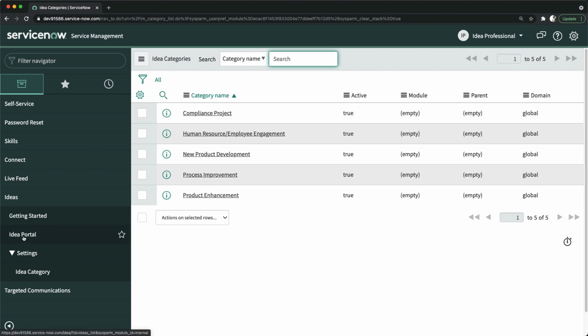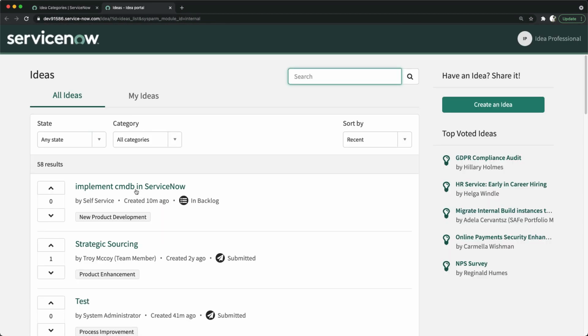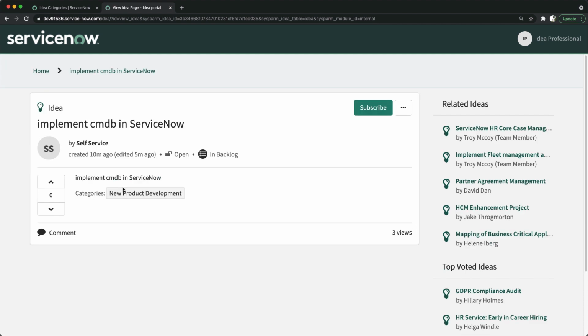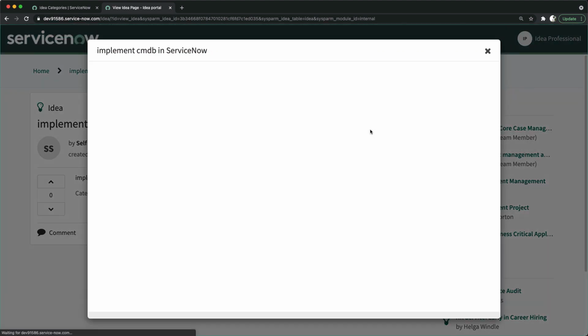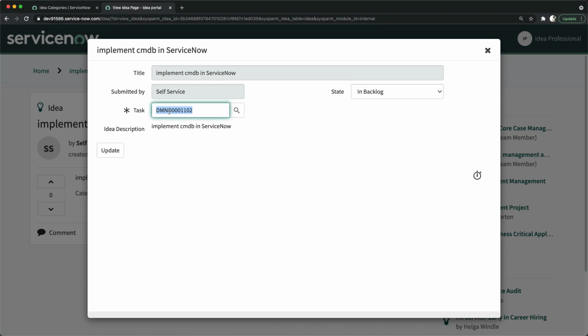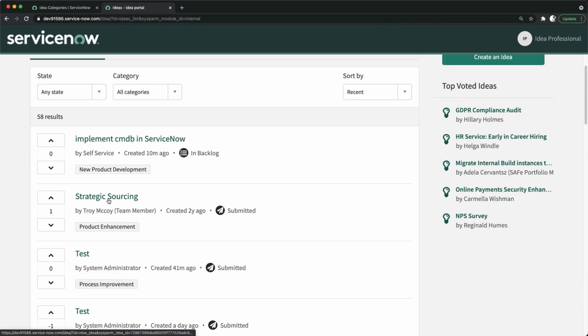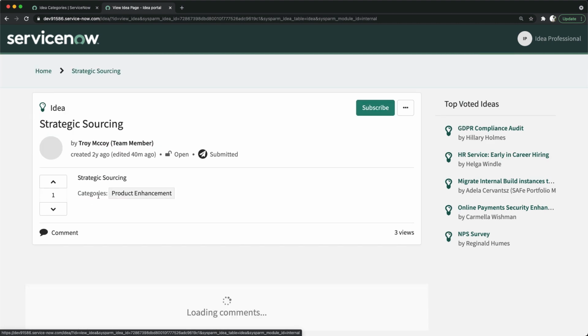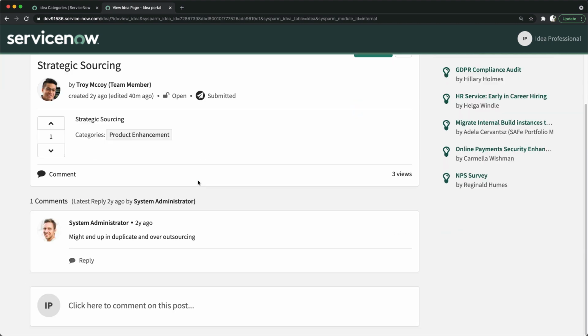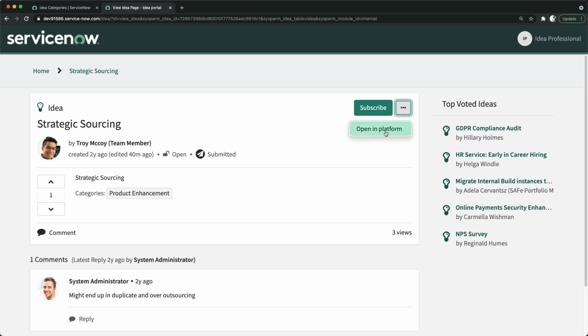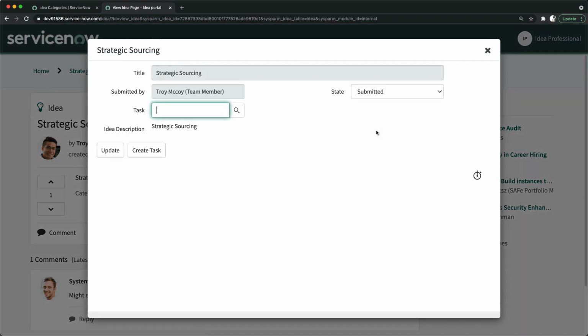But what I can do is quickly go to the idea portal, and we will try to open this one again, and I will open it in the platform. It will give us the pop-up. Let's check another one. I will go to home. We have this one submitted. I will select this one. This is already in submitted state. And then I will click on open in platform.